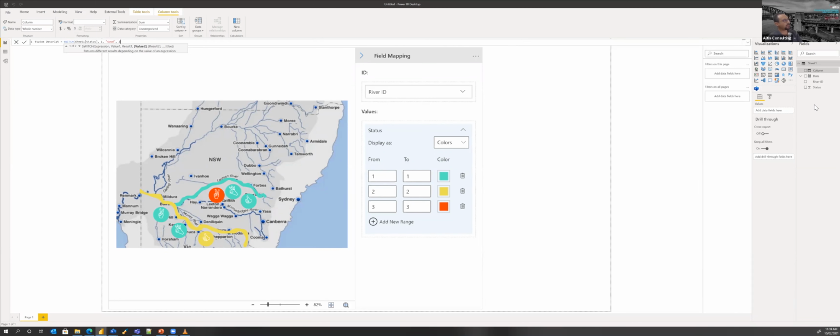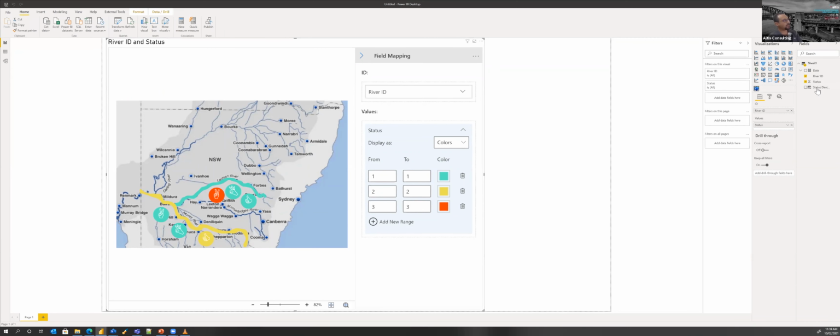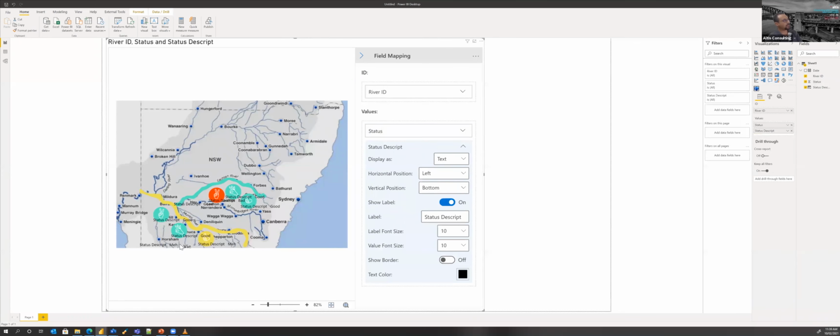It's 2. And 3. And if I click on this visual again, I can now add that status description to the values. And as you can see, it started to include those labels there.